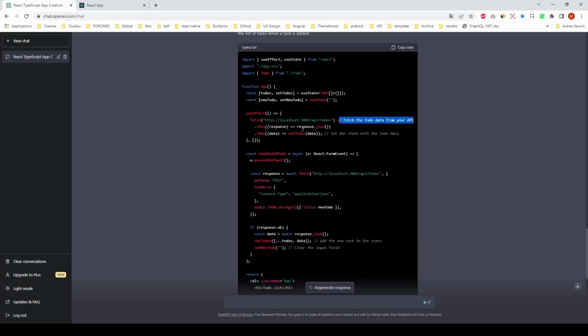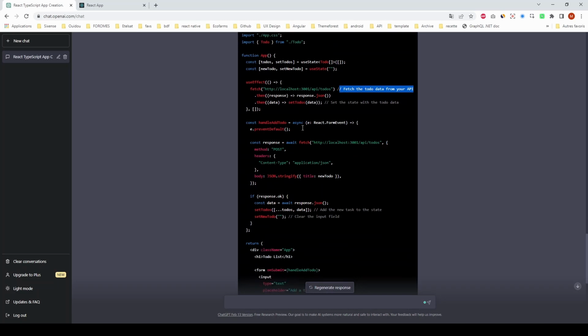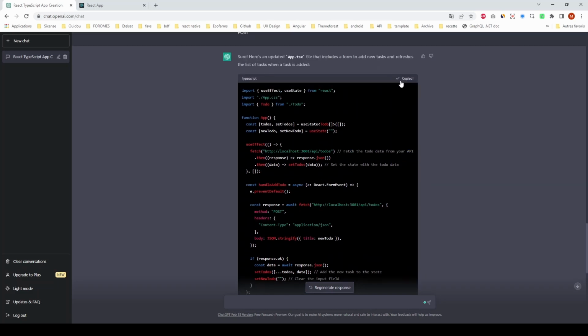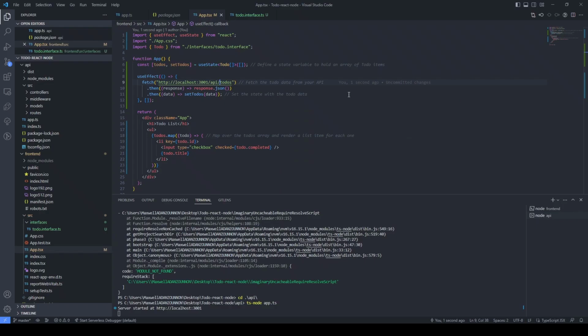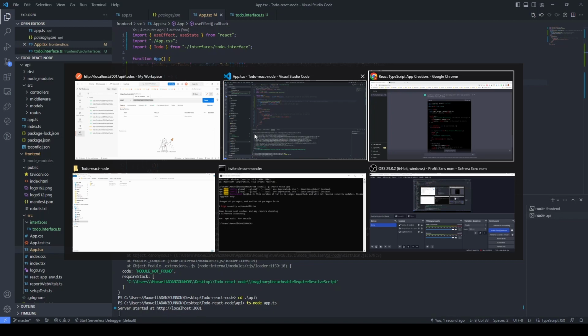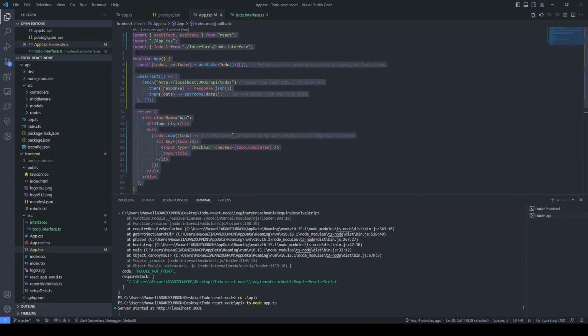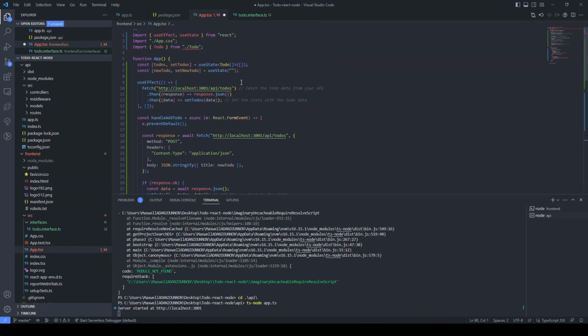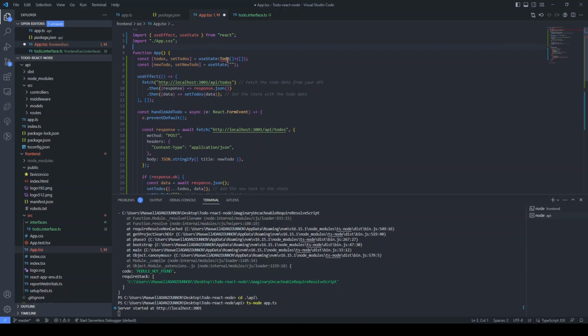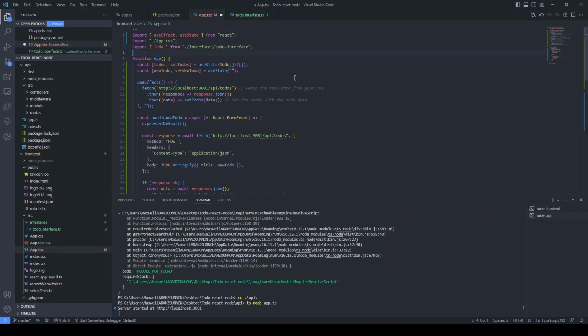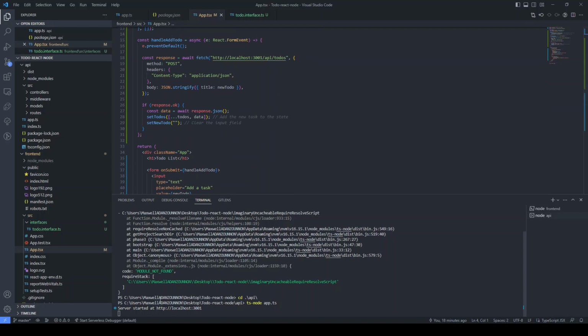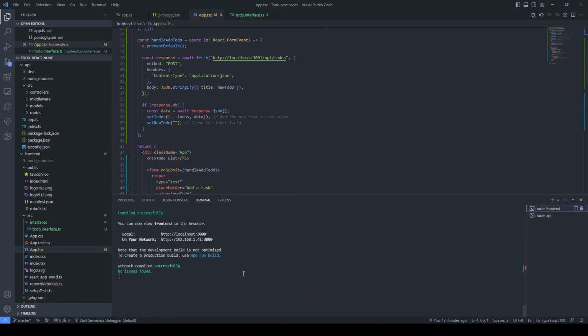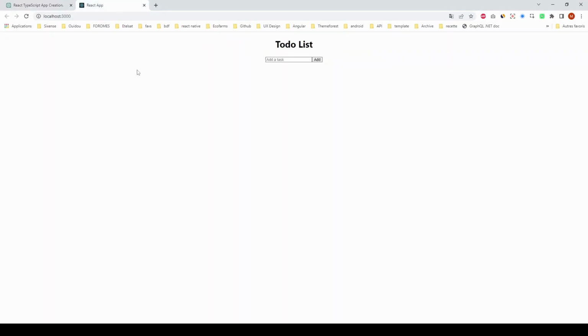So you can just copy the code and paste again. So what we will do is that, yes, we will copy the code and paste again. But don't forget that you need to update the import here, and the app will actually refresh. So that's it. You have a simple to-do list.